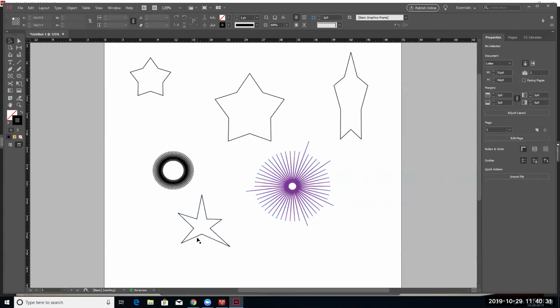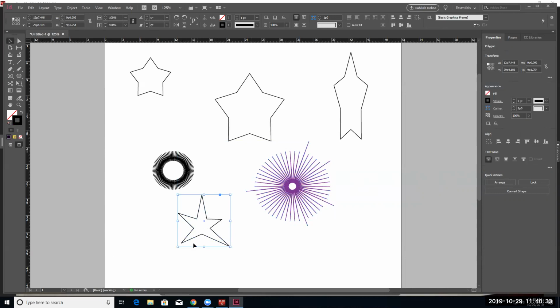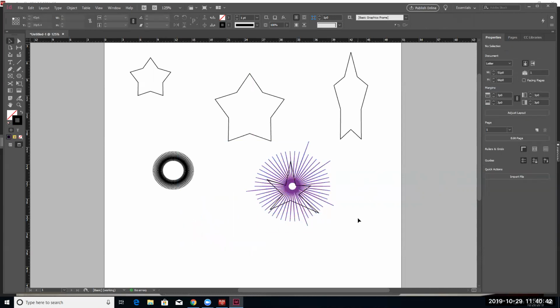Now why won't that move? There we go. And move it on it, which looks horrible. Anyway, so those are pretty fun.